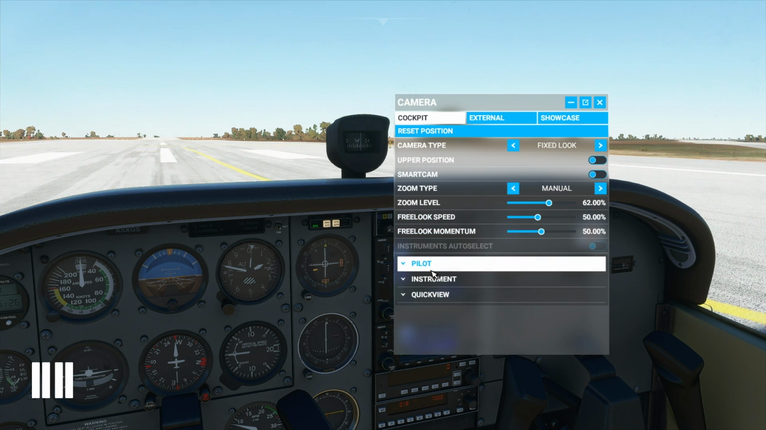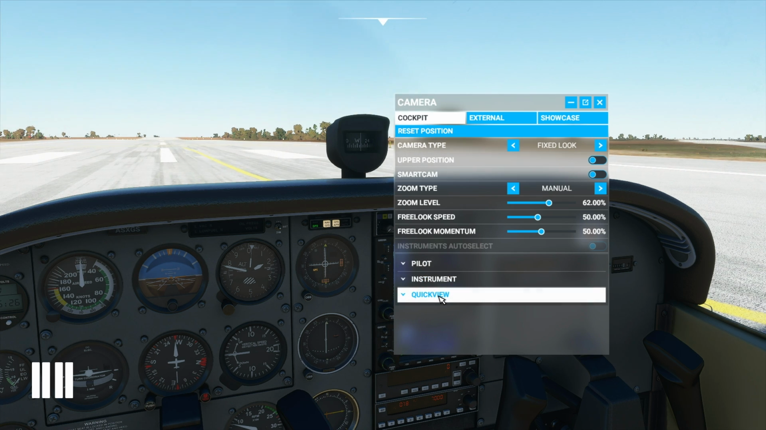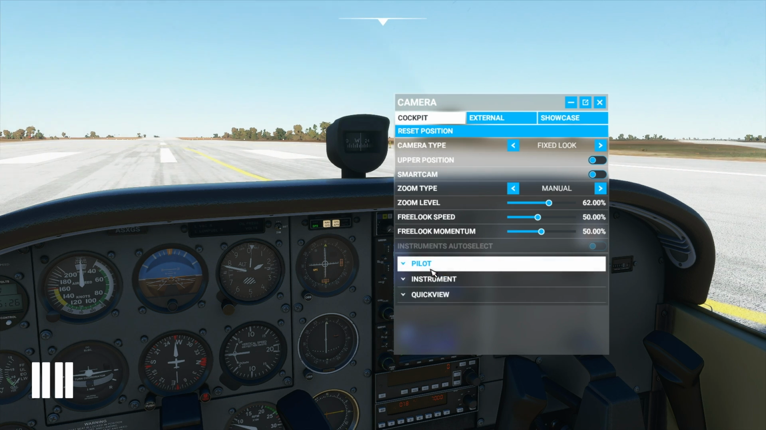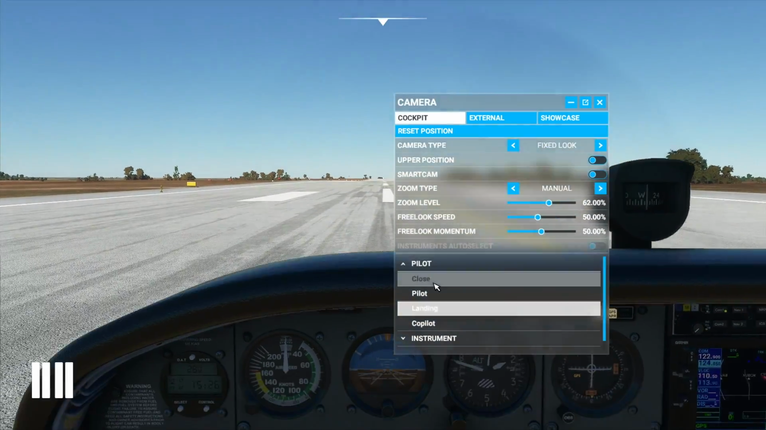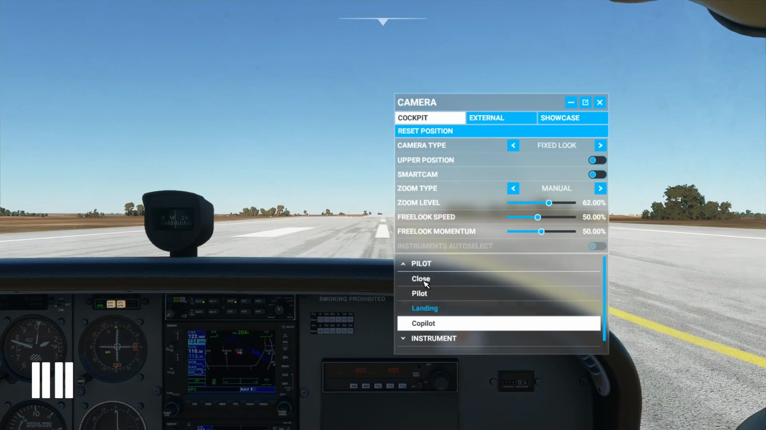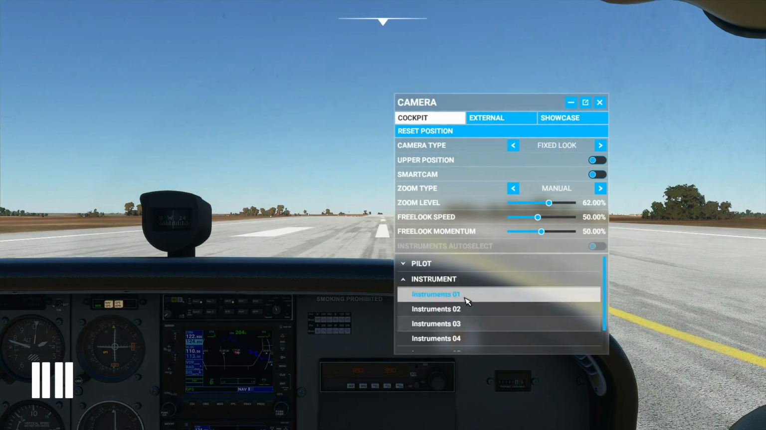Then you have these drop-down menus here. So you have a few pre-selected views. These are pilot and instrument. You cannot change these. You can change the quick view. We'll get into that in a moment. But for pilot view, these are all the pilot views that Microsoft has decided you might need when you first get into the simulator. So you can be in pilot view, which we are right now, landing view, close view, or co-pilot view right here, and then instruments. These are a bunch of preset instrument views right here.